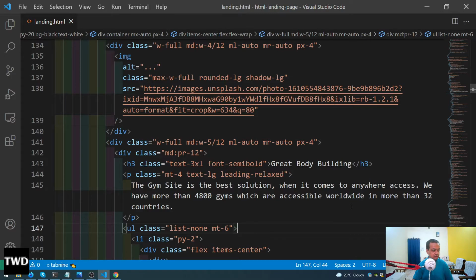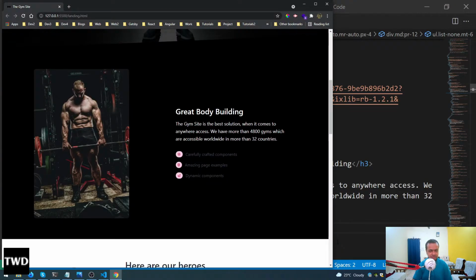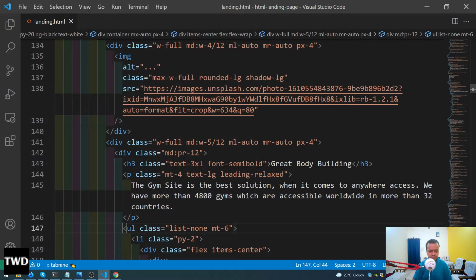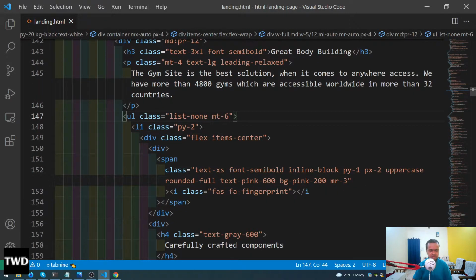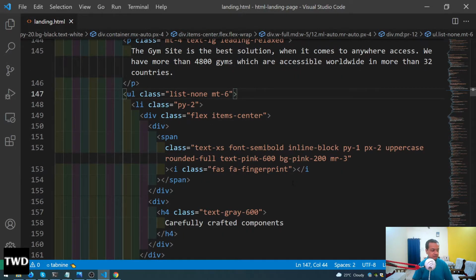Now it's time to change these icons also. See these pink icons, we want to change them. Let us come down here. Okay, one more thing.